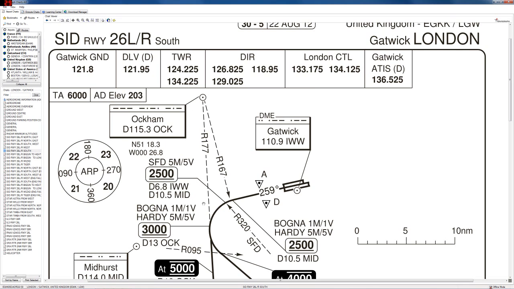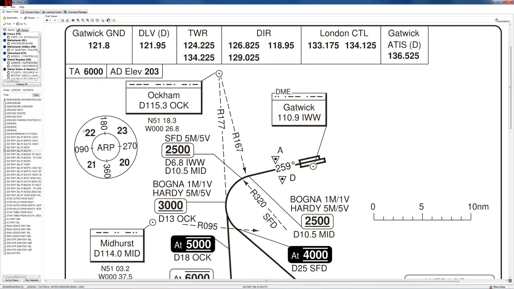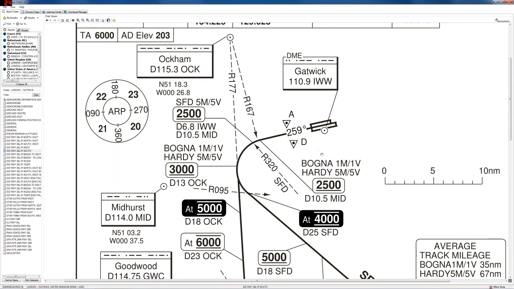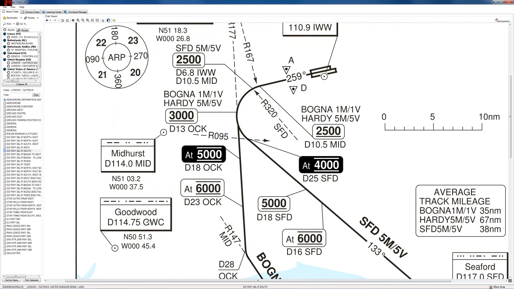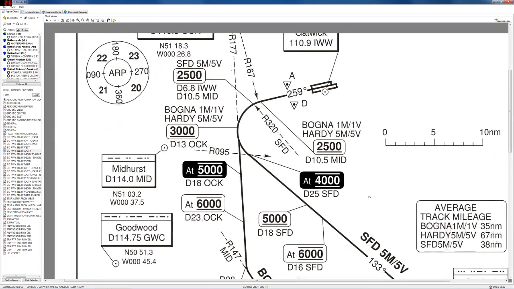Now this is, I think, usually obstructions. There are obstructions 2,000 feet in the air, that way, that way, that way, and that way. Those are the rolling hills of the South Downs, I should expect. I'm not going to worry about that too much. These are beacons, navigation beacons. There's Ockham there at 115.3. There's Midhurst, 114. There is Goodwood, 114.75. Don't need to worry about those too much. We are going to be using the flight computer, the FMS, on the Airbus to manage all this for us.